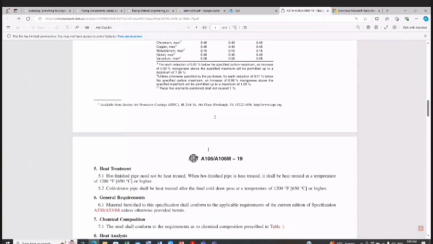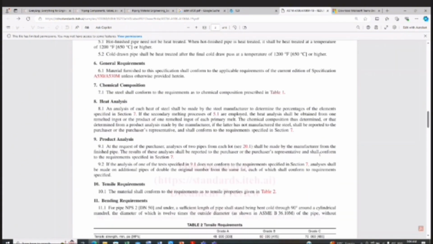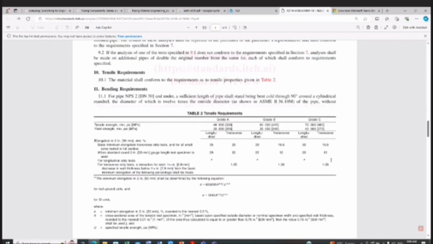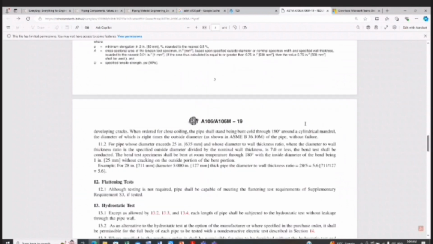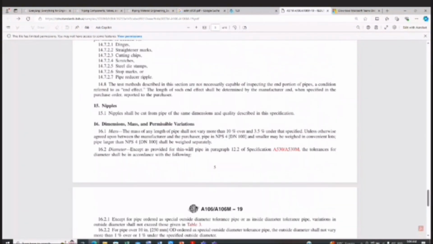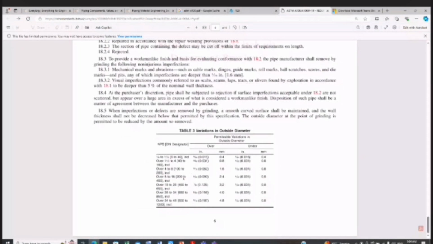Yeah, and it gives you some requirements of the heat treatment, chemical composition as we have seen, then the tensile requirement. Whatever material is produced by the vendor, it should have at least this much tensile strength. Okay. Then he will have to do the hydrostatic test as per this requirement. Yeah.